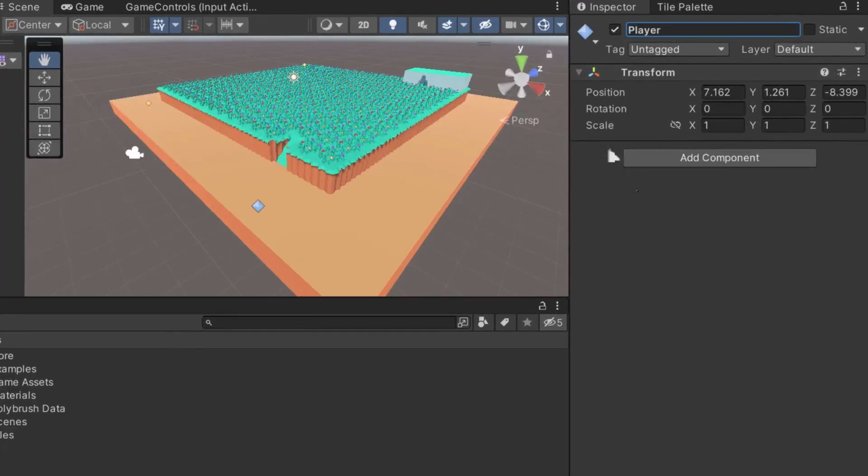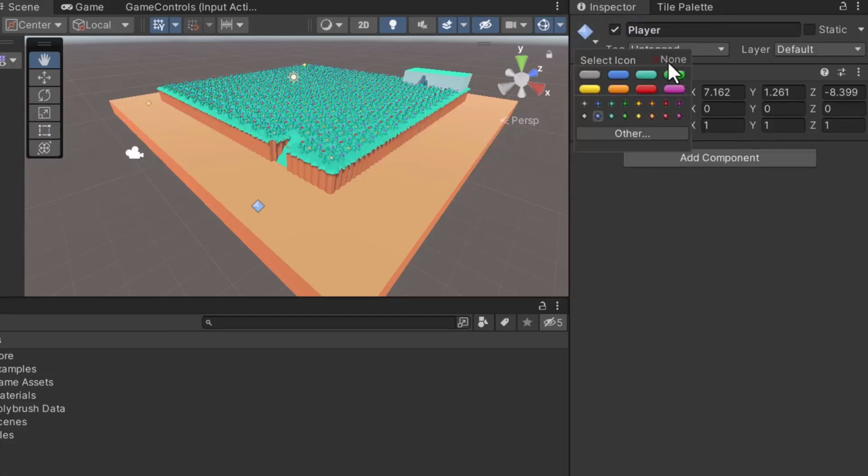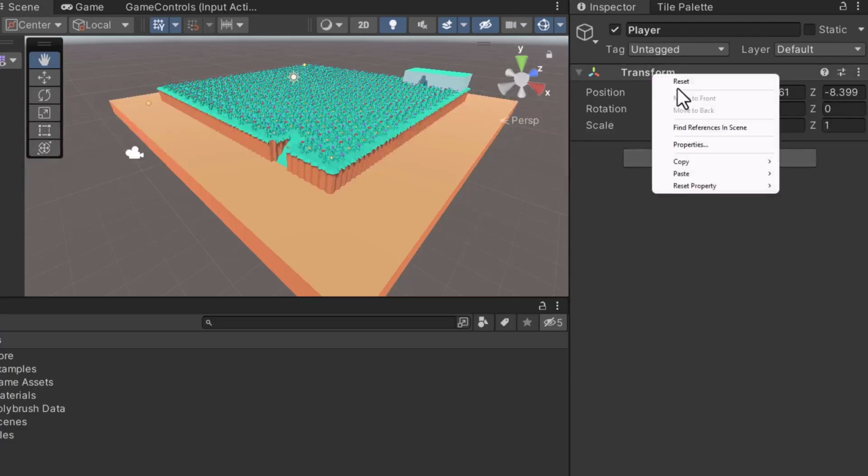It's not going to be a placeholder anymore. Next, change the icon to none. In a moment, we're going to add a real object. The icon won't be necessary anymore. In the transform component, reset the values.